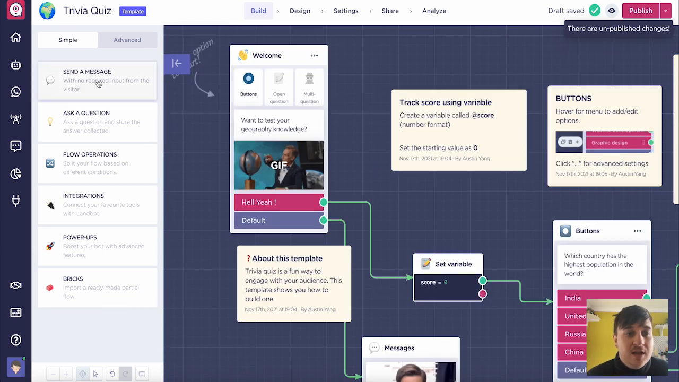Now, on the left-hand side, you may have noticed we've got an array of options. We've got send a message, so with no required input from the visitor, ask a question and store the answer collected, flow operations, split your flow based on different conditions, integrations where you could connect your favorite tools with Landbot, power-ups, boost your bot with advanced features, and bricks where you can import a ready-made partial flow.